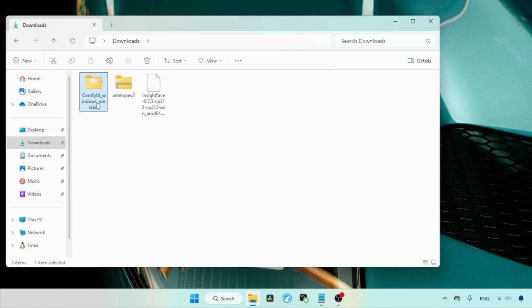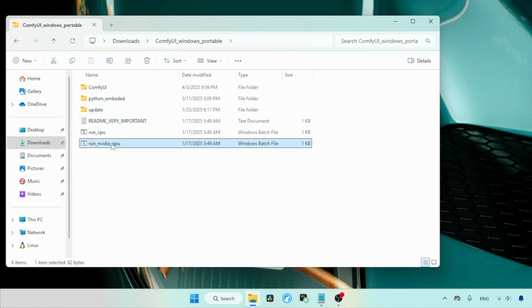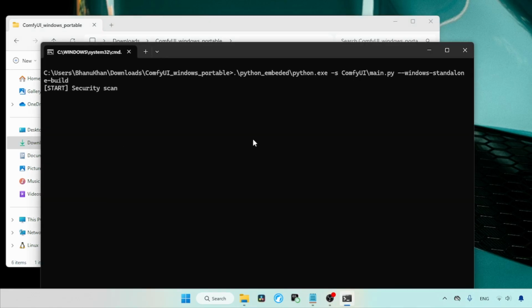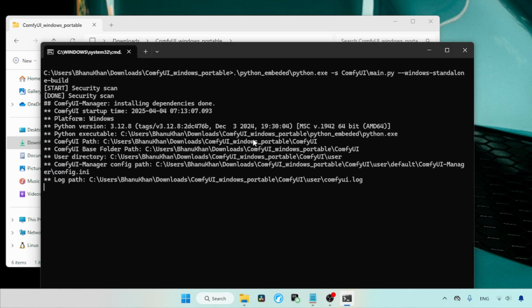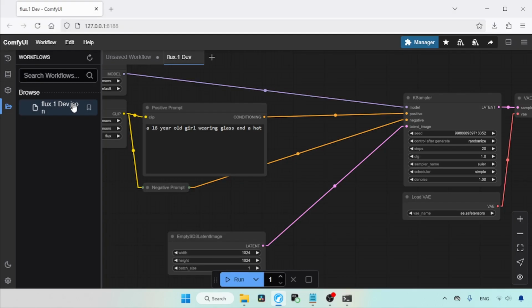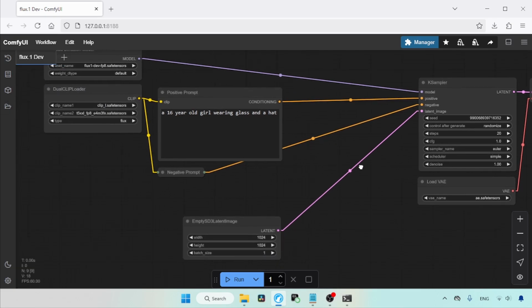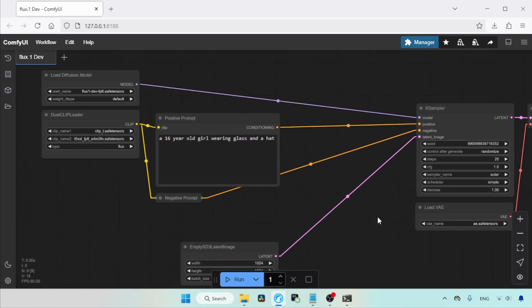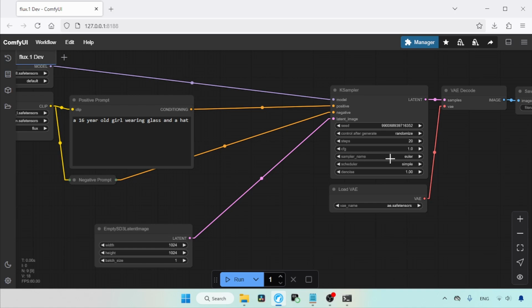Again, open the ComfyUI portable folder, then run the bat file called run_nvidia_gpu.bat. Here we go. First, let's open a simple workflow for Flux One dev. Let's close the other workflow tab and minimize the sidebar. In here, I am using a Flux One dev FP8 model. In KSampler, the sampler I am using is Euler and the scheduler I am using is simple.